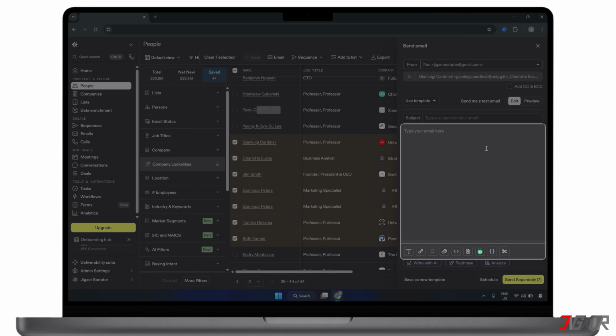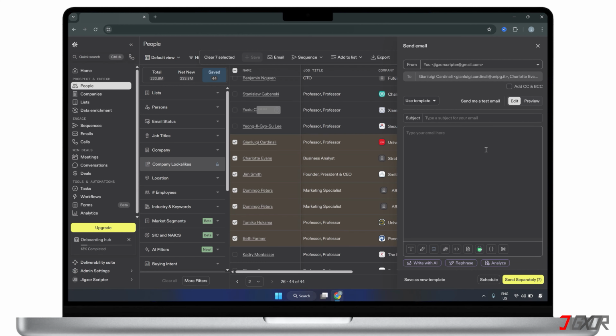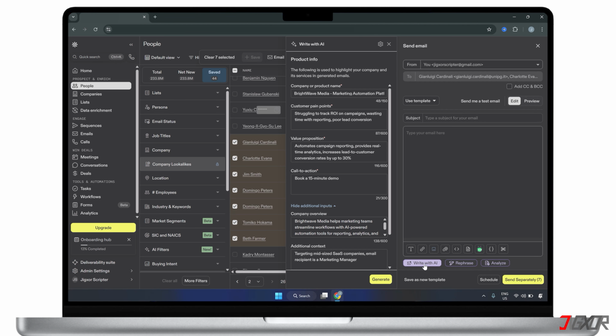Then you can write your email from scratch, paste in something you've already drafted, or simplify the process by using the built-in AI writing assistant. Simply click Write with AI to quickly generate subject lines, email content, and personalized openers.